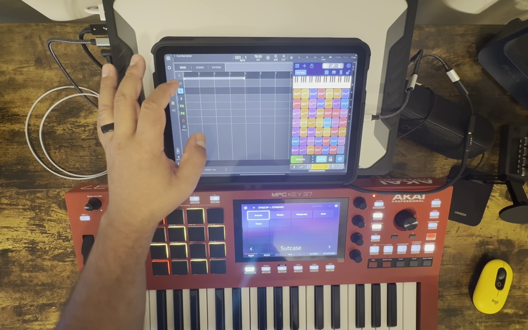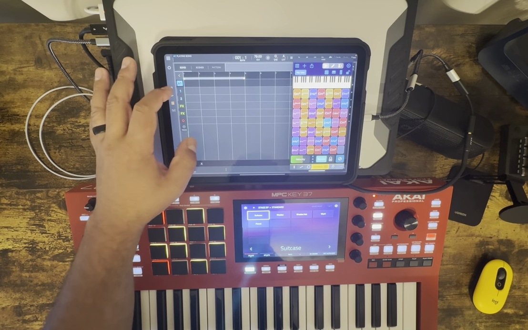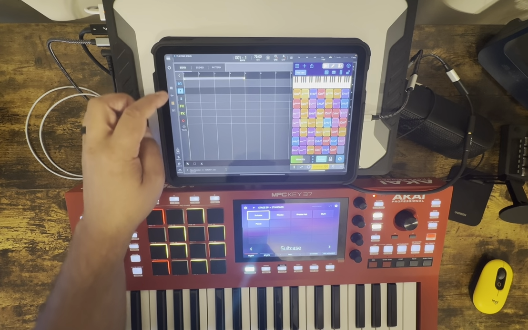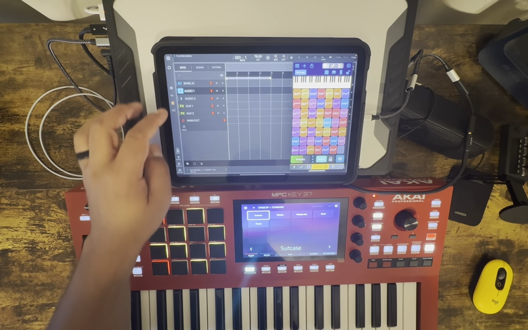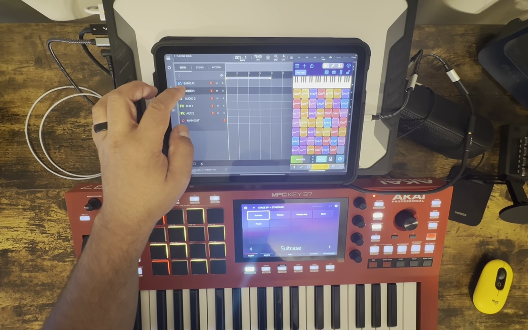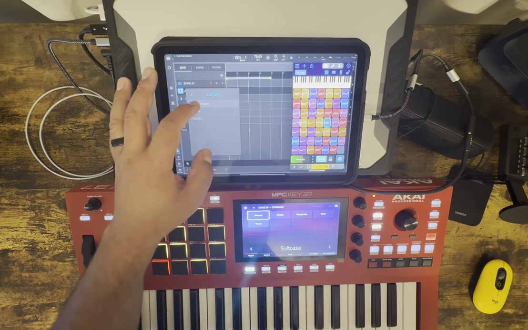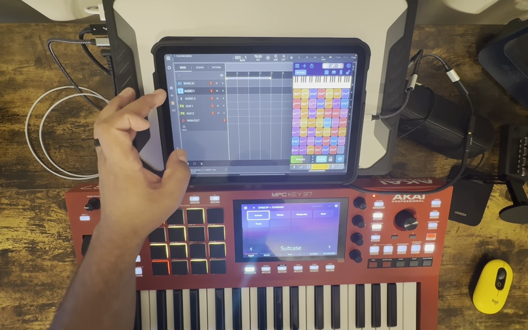I'm not using any of these tracks here. Like this is your typical track there. I'm just using audio tracks, by the way, so you can see that. These are audio tracks. And if you hold here, you can arm the track and then set the input to what you want, which in this case, we're going to use that.